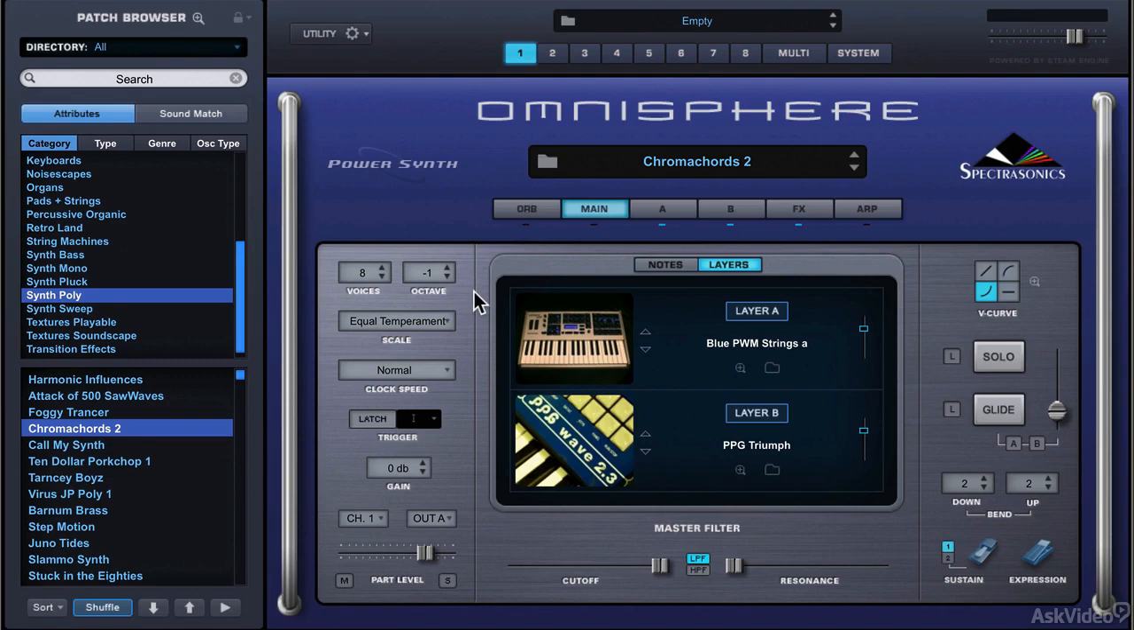What scale it is operating with, and the clock speed comparative to the rest of the parts, are located right under that. Whether it's triggered with latch or when it triggers, if you're dealing with something that's playing back an arpeggio or a sequence, and then the gain.